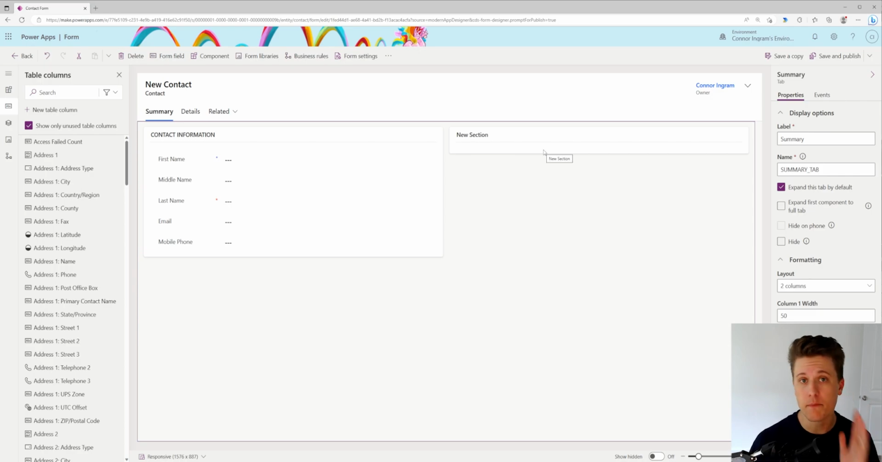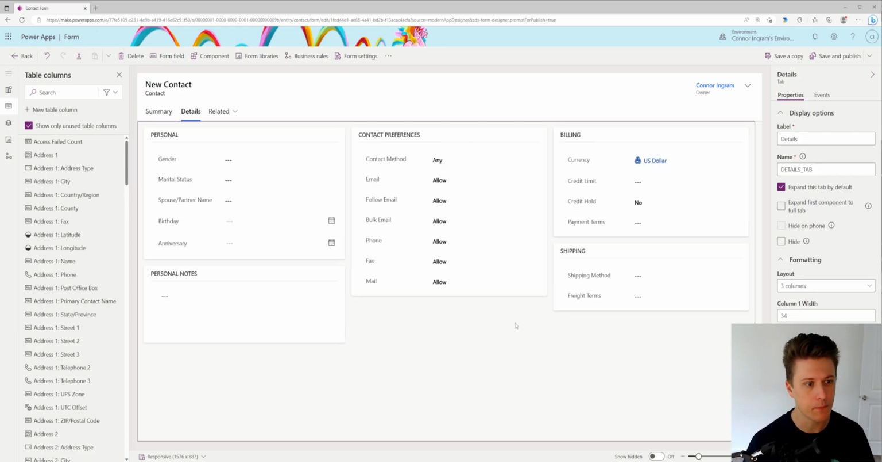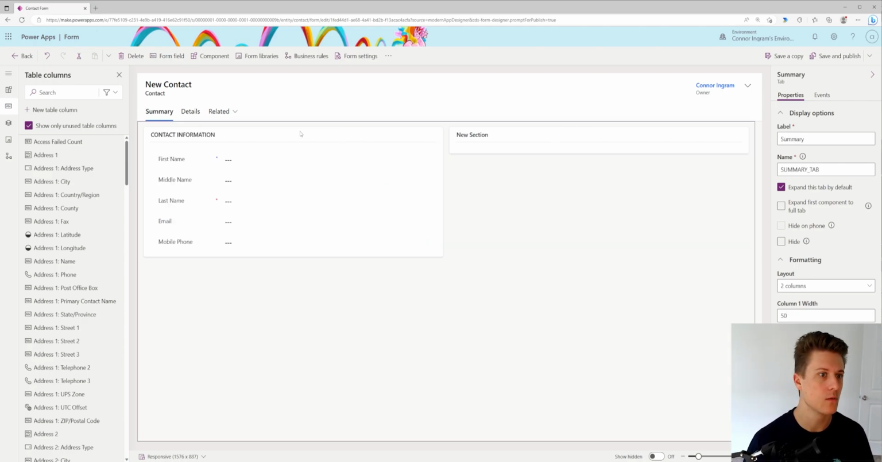So now on this main tab of this form, we have this really cleaned up. We just have first, middle, last, email, and phone number, which is great. If we go to our details tab, we have a bunch more information. It's not hurting anything, so we're just going to leave it. Let's go ahead and save and publish.